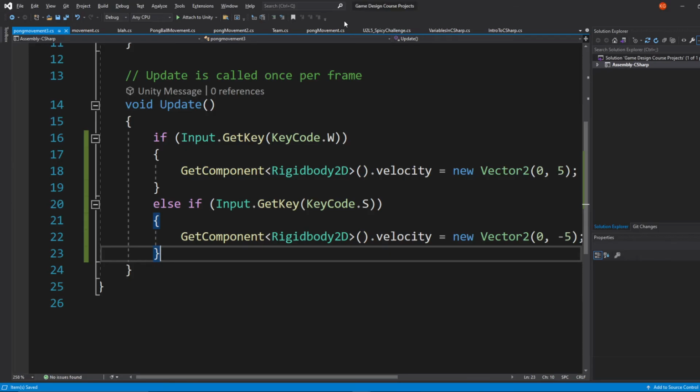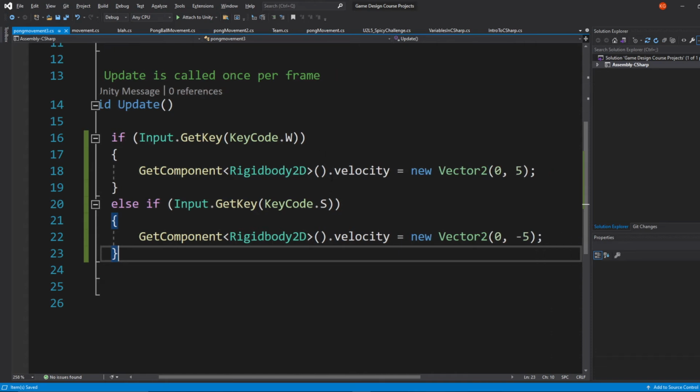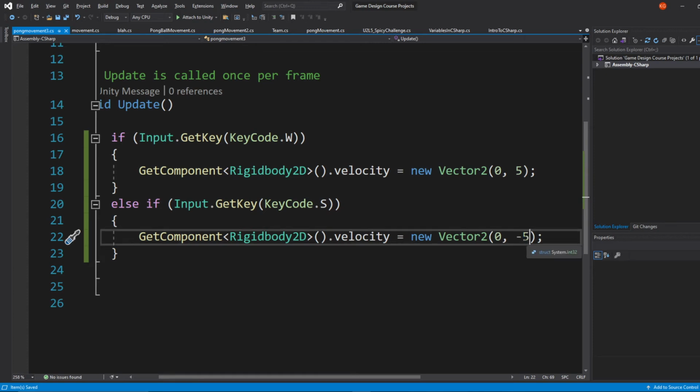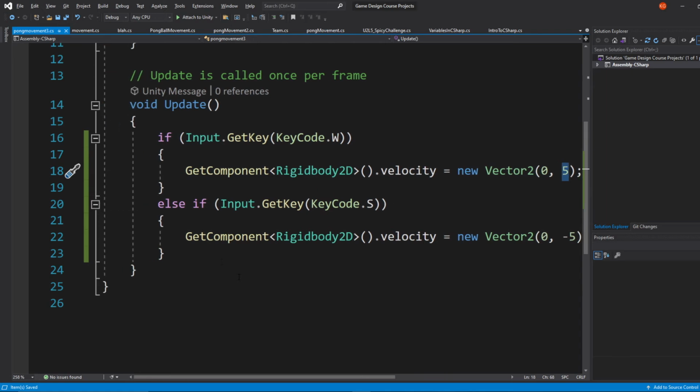Now, if I press the W key, he moves up. Else if I press the S key, he moves down. Take note that when I did the down movement, I made it -5 instead of +5, because +5 you go up, -5 you go down. If you press W, he goes up, S he goes down.